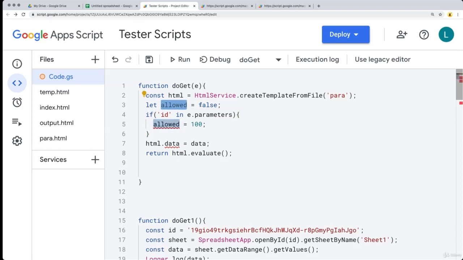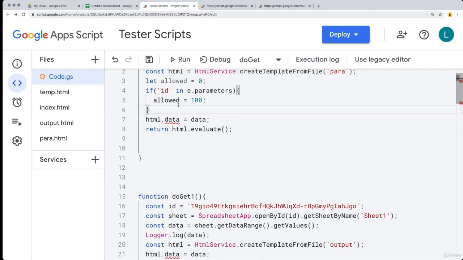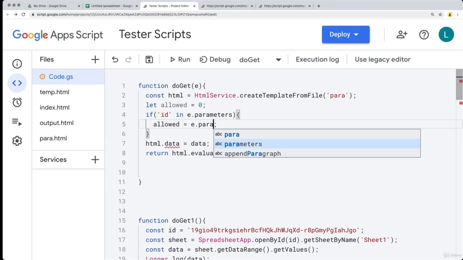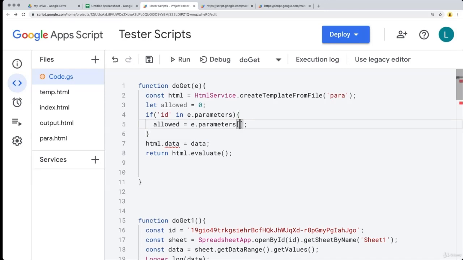And actually let me update this, and we're just going to set it to 0, so that we're assigning the value of 0 to allowed. And if ID is in the parameters, then we're going to take whatever we're returning back for the ID value. So instead of hard coding 100, we want to pick up the value in the e.parameters and select the ID using the bracket notation. And because it's parameters, there could be more than one ID, so we want to pick up the first one.